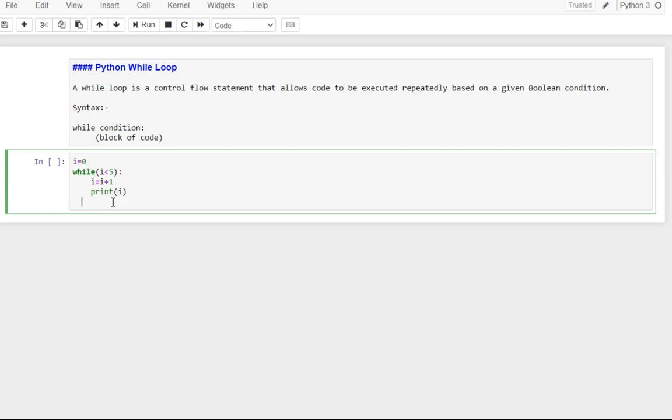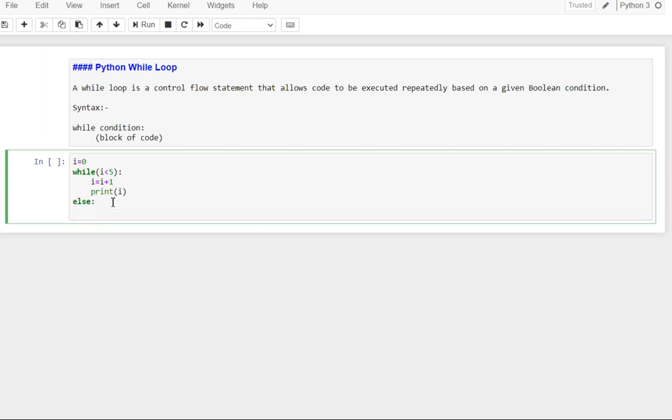And in a while loop we use an else condition as well. So in this I will write: condition is false. So the moment the condition is false in the while loop, in that case it will not execute the code and it will come outside of the loop, and then it will print this else block, this else condition.